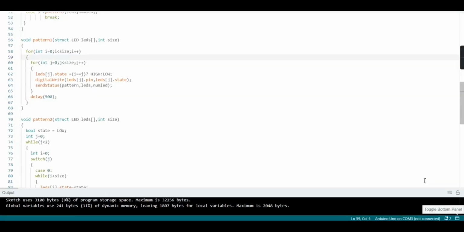Then the following part is the function definitions. The first function is called pattern 1, which requires us to blink the LED sequentially and repeatedly. We are using a for loop to complete the action. We have used a for loop and a nested for loop to perform this action. The for loop will be for i equals 0, i smaller than the size, and i plus plus. And the nested for loop will be for j equals 0, j smaller than the size, and j plus plus.